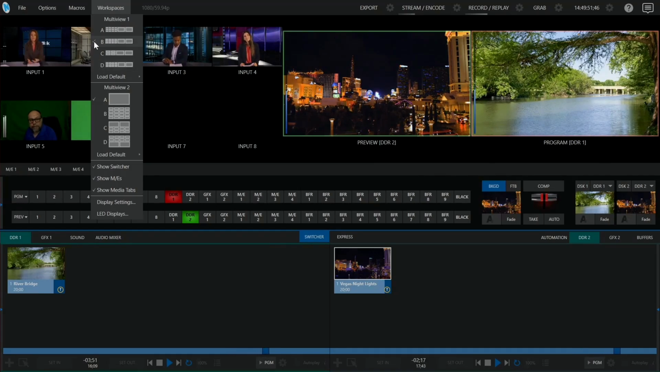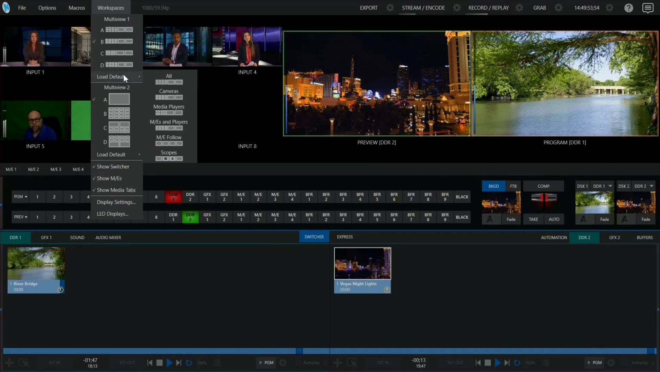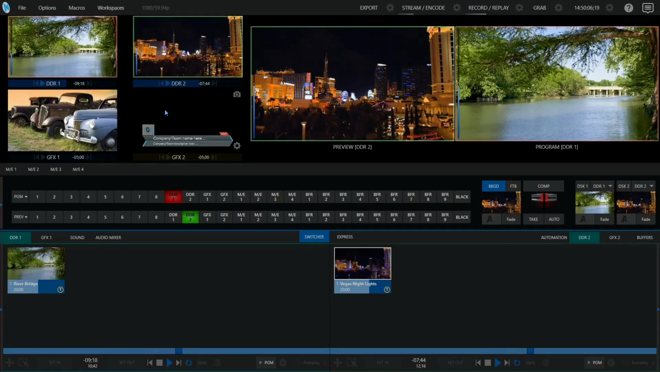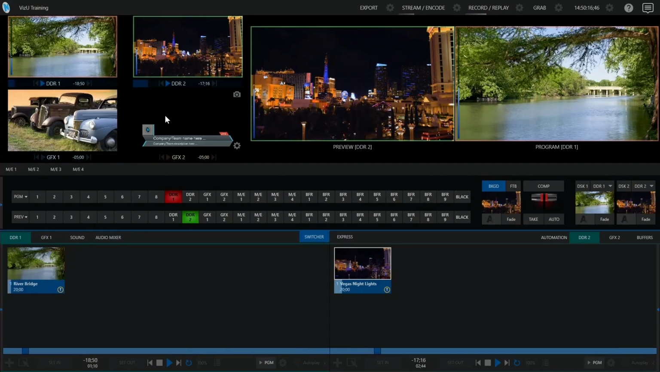With the B checkmarked, we can go to Load Default, and then these are all the different layouts you can choose from. Now, these are all just presets that you'll start with, but you can further customize them, which I'll show you how to do in a second. So for example, let's say I select this one called Media Players. You can see it gives me 4 video windows over here right now that show us the DDRs and graphics. But let's say that's not what I want to see. I'd rather see cameras 1 through 4 on these inputs.